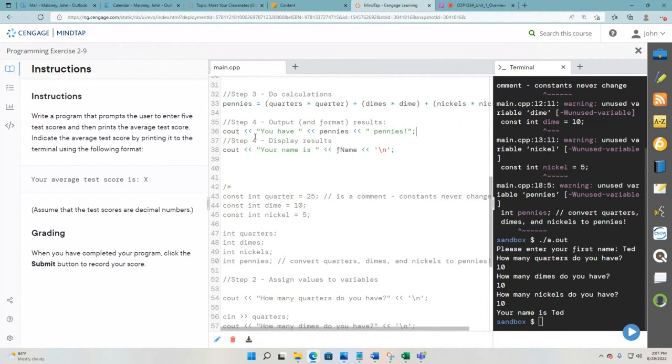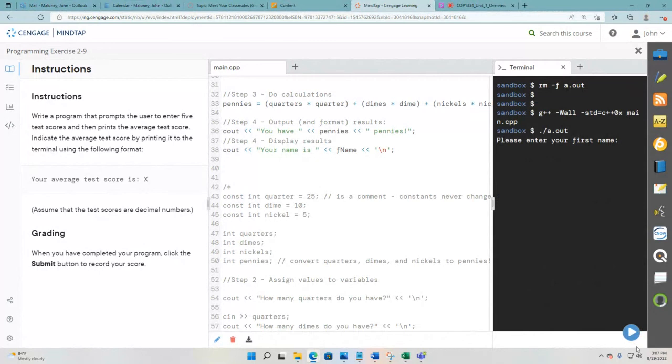Output. All right, so I already have the output. So step 3, I don't need this one then. Your name is, I'll put that there too. All right, let's just go ahead and see what we've got now. All right, so run. Now enter your first name. Now we shall say Professor. How many quarters do you have? 10. How many dimes do you have? 10. How many nickels do you have?